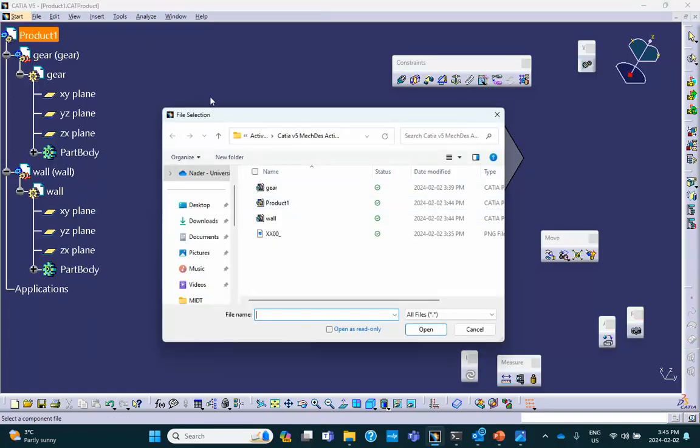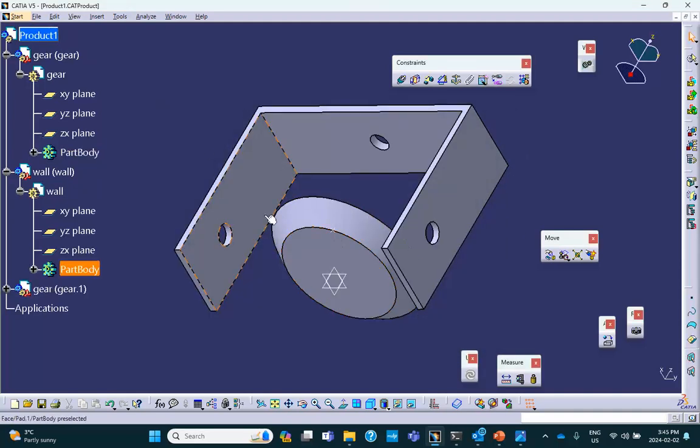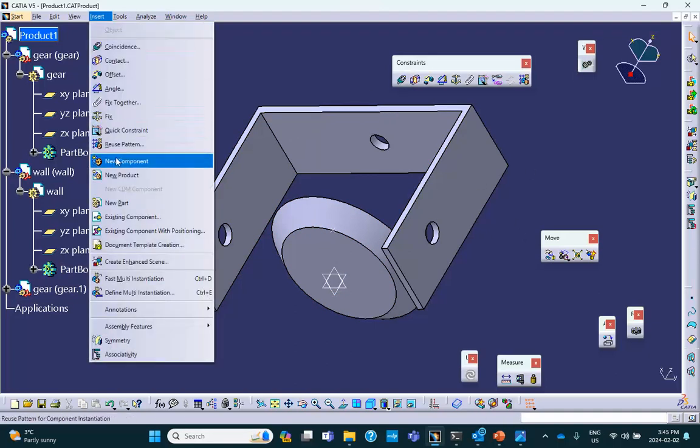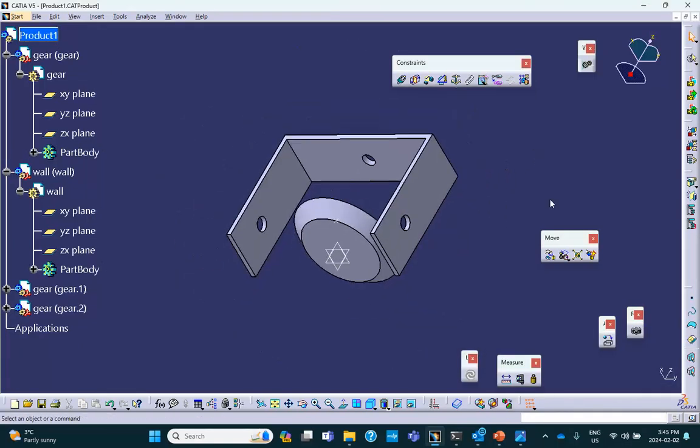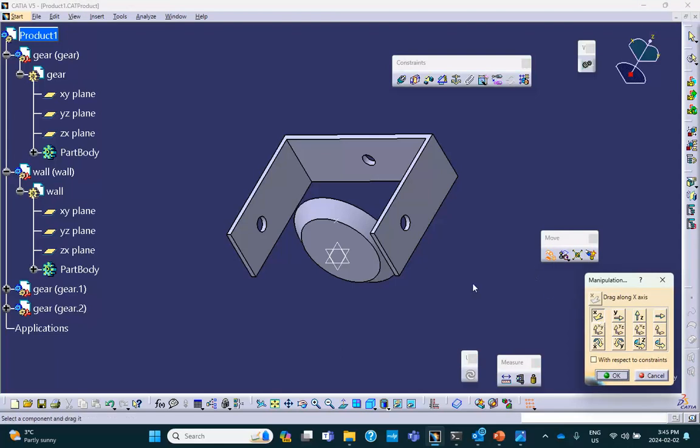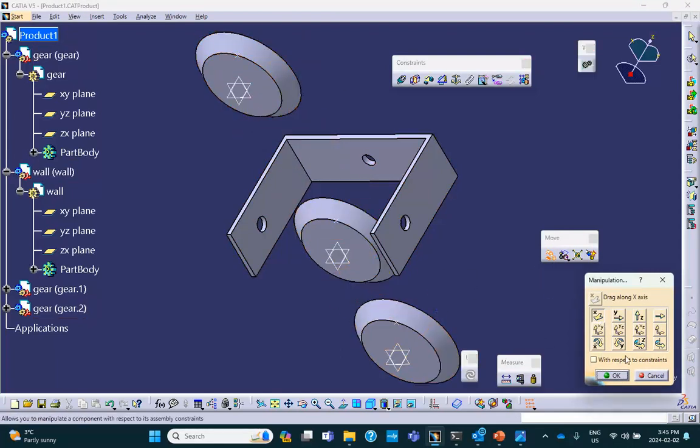product. Now, am I in the right spot here? Yep, gear. I've got to do this twice because there is already one here. You can see that it's sitting on top of the other one. And then another one, insert existing component in there. And once again, gear, and all three of them are sitting on top of each other. So we can move these, let's say translate in the X direction like that. And we are good.